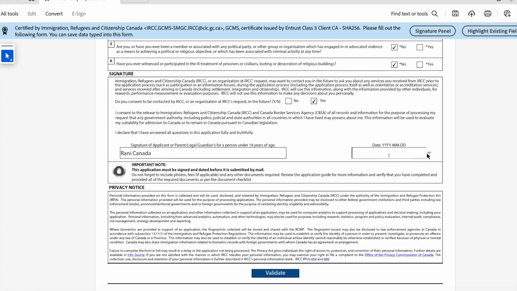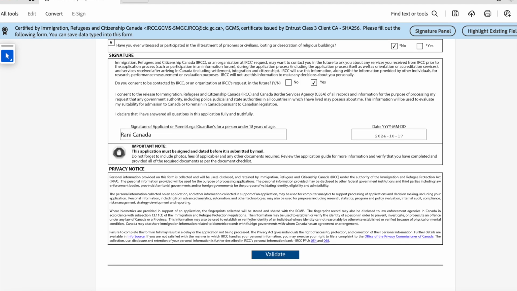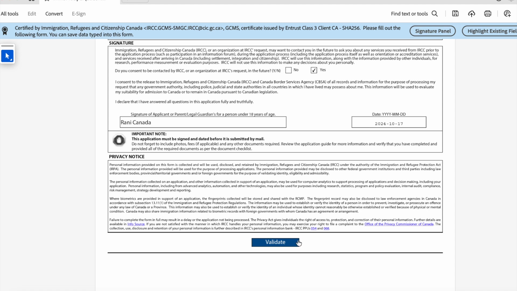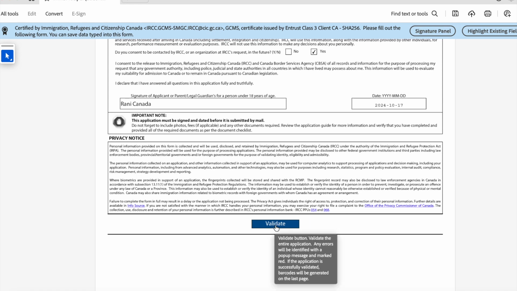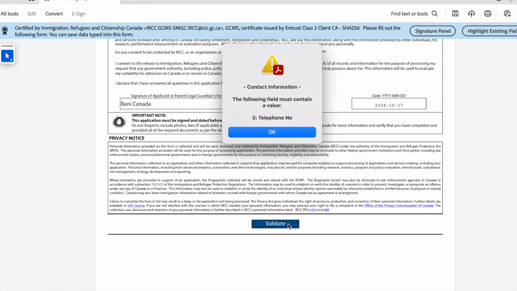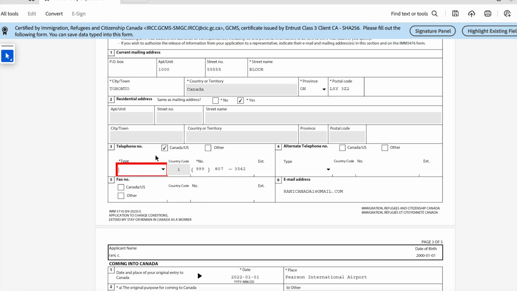And I will select today's date. After you're done with all these sections, please validate this document. If you have left out any section that you need to fill out, it will show you after you validate. So this is the information that I intentionally left out just to let you see how this validate option gives you the details that you need to fill out.